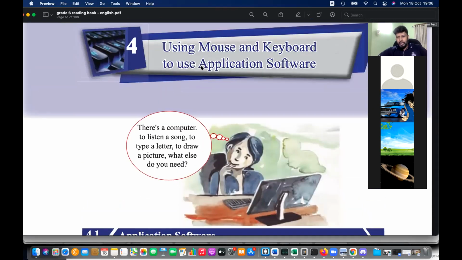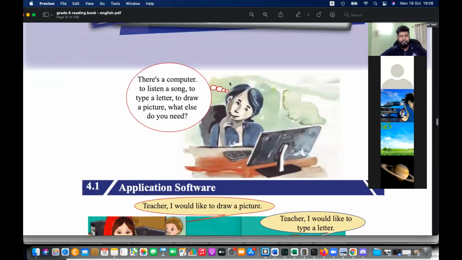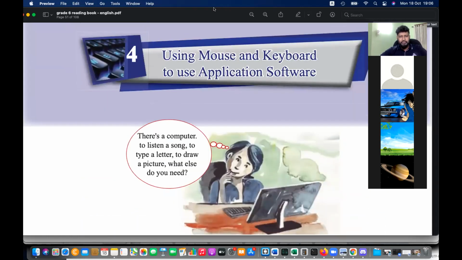So first of all, I would like to ask you one question. What is application software? What is application software? It seems that you cannot remember, or sometimes you are in doubt.